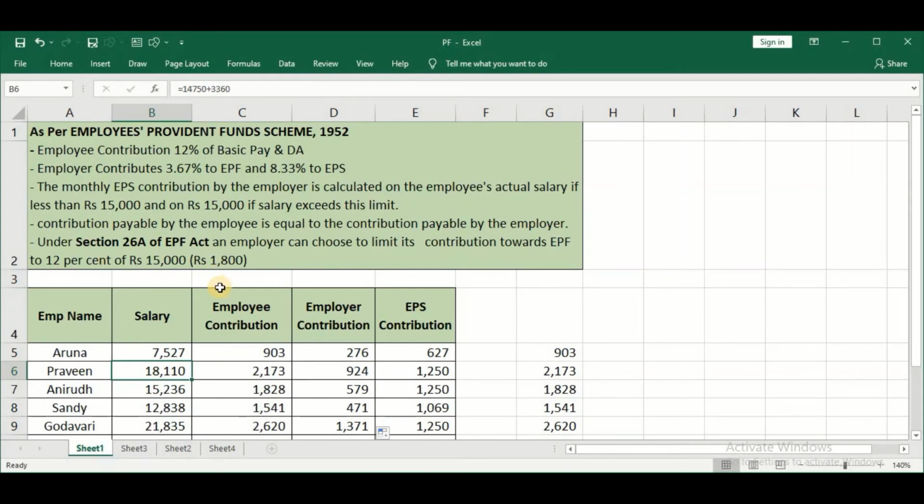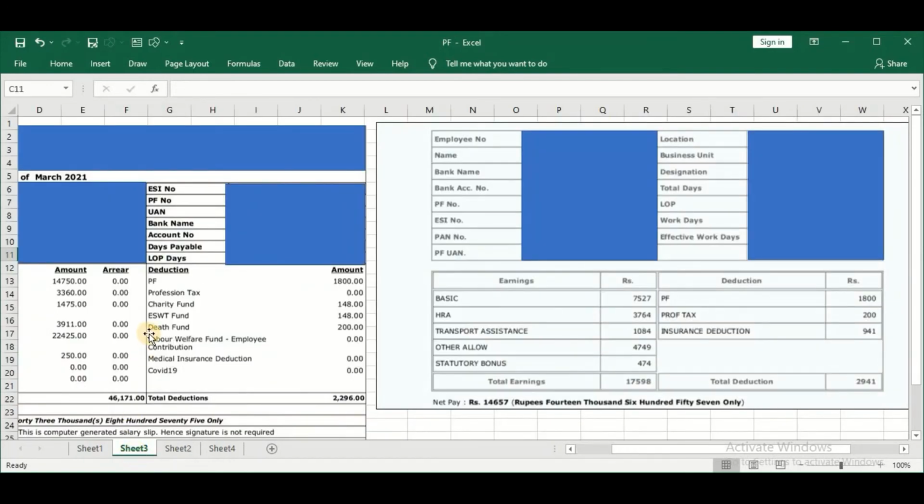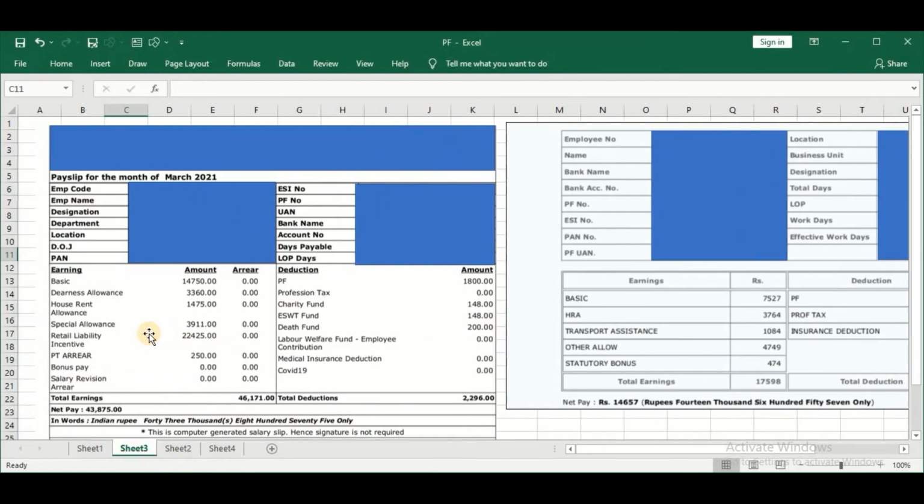Now, you might be having a question. Okay, if it is above 15,000, it is 12%. What happens if the basic pay is less than 15,000? So, there comes a question, and to give a clear picture on this, I have taken an example of an actual payslip of an employee. In this case, you can see that the basic pay is 14,750 and DA allowance is 3,360, which is more than 15,000. But you can see the PF is 1,800.